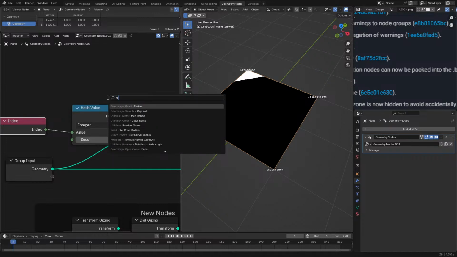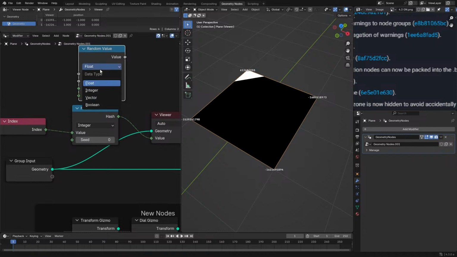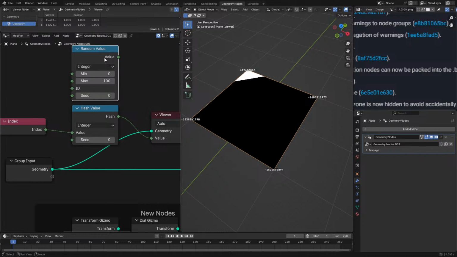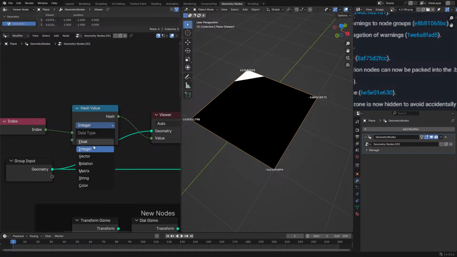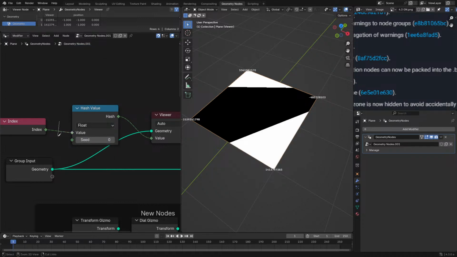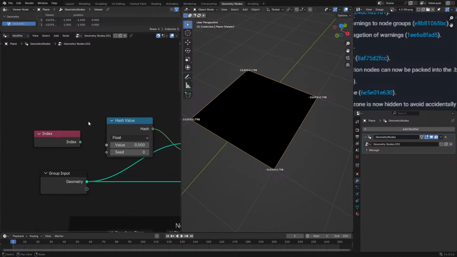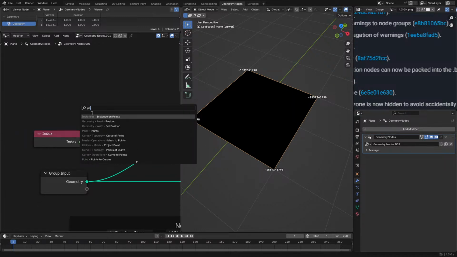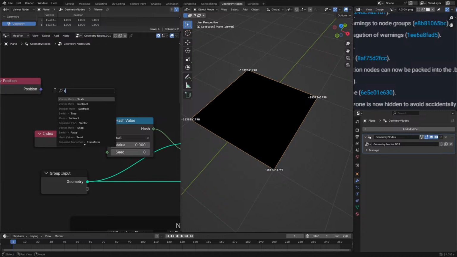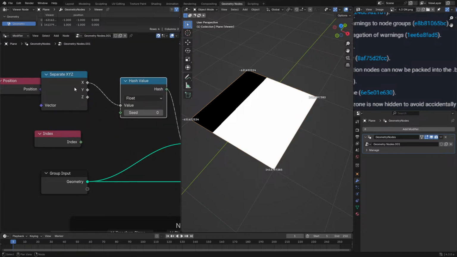But the power that this node has, rather than just the random value node, let's see, random value, let's set this to be integer. You can see that they have some similarities with the ID in the seed, but this one is more generalized. So this could be a float, where if there's just a different value, say, the x position, so let's try that. Position, separate x, y, z. It will give you a different integer value, which can be very nice.